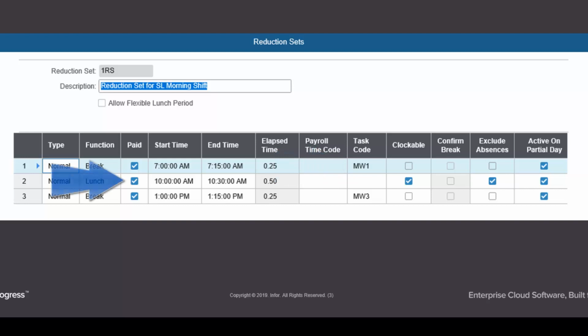The paid flag indicates whether or not attendance time is to be reduced along with the labour time. When the reduction is set to paid, the employee will be compensated for labour hours that occur during the reduction. Paid unclocked reductions should have a task code specified to redirect the reduction time from the labour time to an indirect task. Paid clocked reductions are used when an employee is expected to clock out for lunch, but should be paid if they do not clock out.